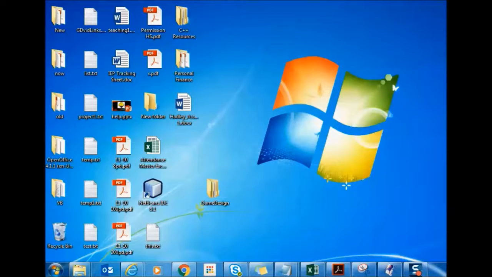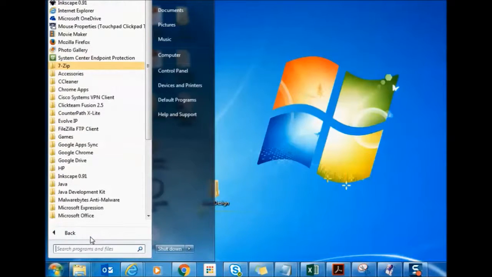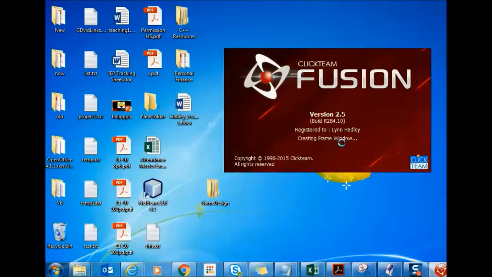Okay, so now that I got my game design folder, I'm going to launch Clickteam Fusion 2.5. So I click on my Start button, go to All Programs, I go to Clickteam Fusion 2.5, and I find my little red button. So I click that little red button. My program should come up.